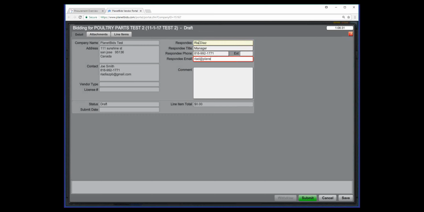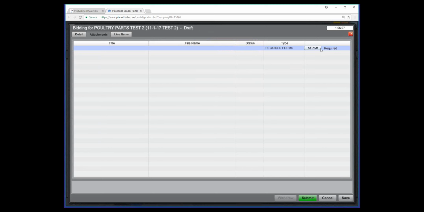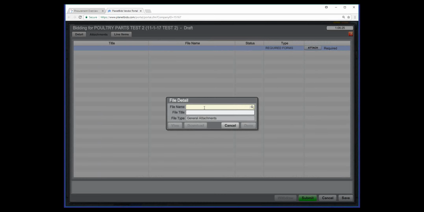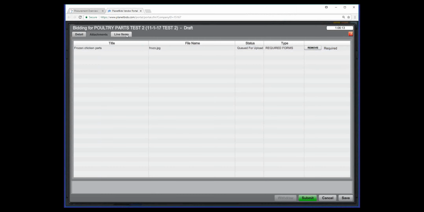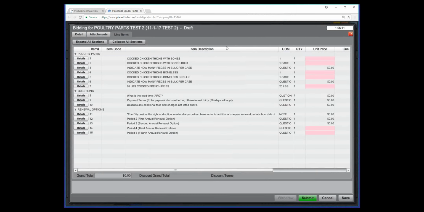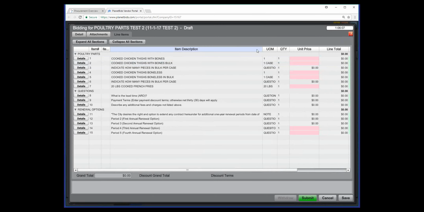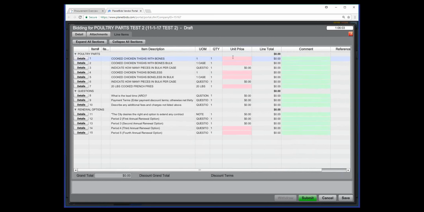My email address in. On the attachments tab, because it is required, I must come in here and attach. So I'll click file name, find my file. Frozen chicken parts. Okay, and then we'll come over to the line items tab. Now, anywhere you see a grid, it works just like Excel, so I can go ahead and kind of scoot things over. So let me do that so you can see the full screen.